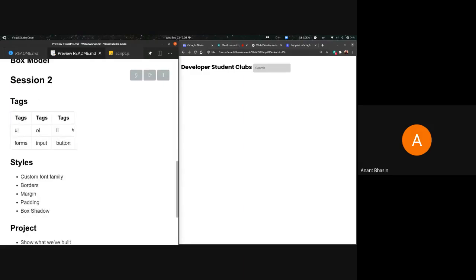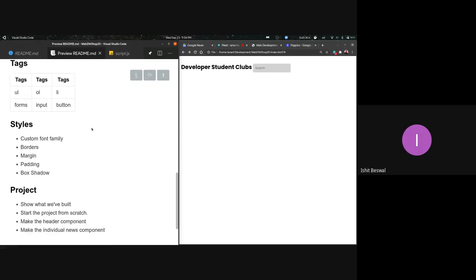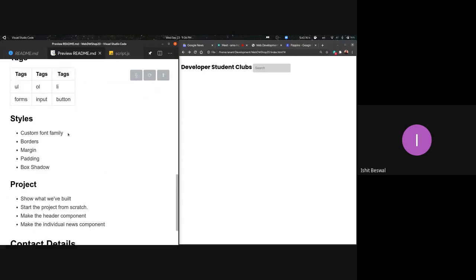Just to summarize everything today, the first thing we covered was how to import a custom font family from Google Fonts into your project. Then we went over the list tags, which are the unordered list, the ordered list, and the list items.